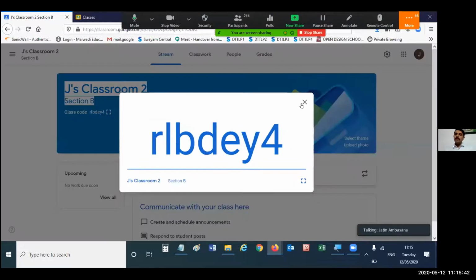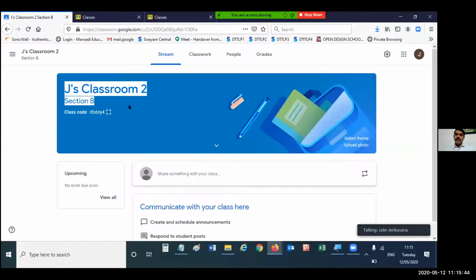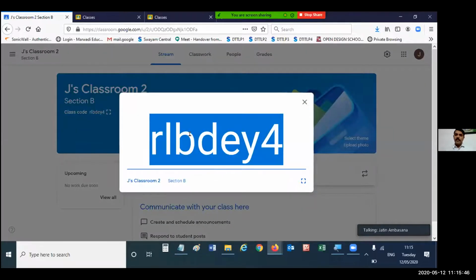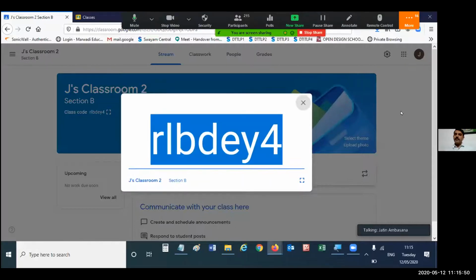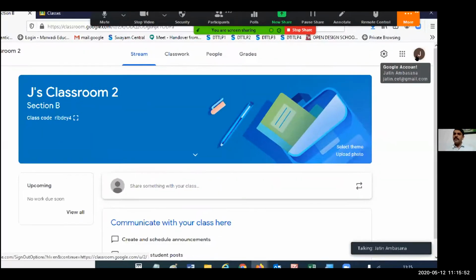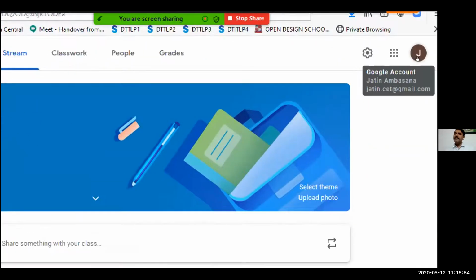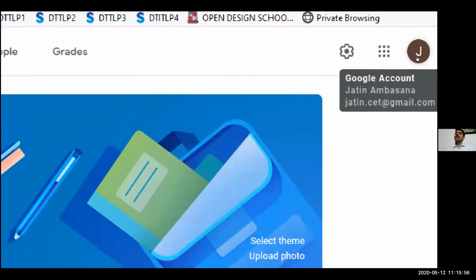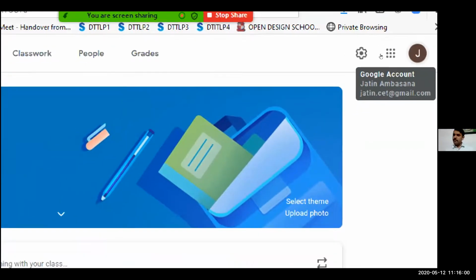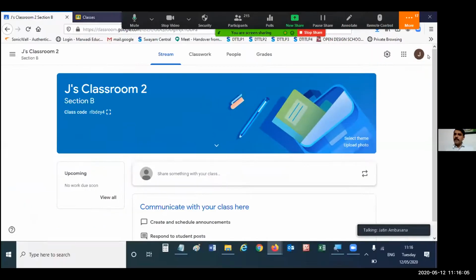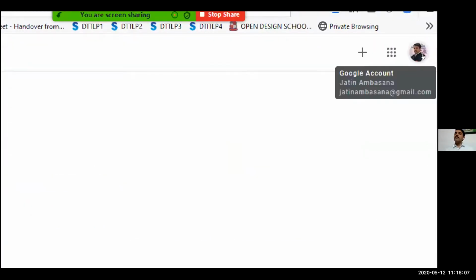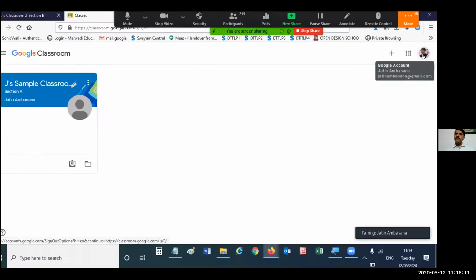How do they use this code? It's very simple. See, I will tell you. I just copy this code. Now just remember this account, this jatin.cet account I'm using is the teacher's account for this particular classroom. And I will take you to another account. This is my another Gmail account, which I will use as a student account.